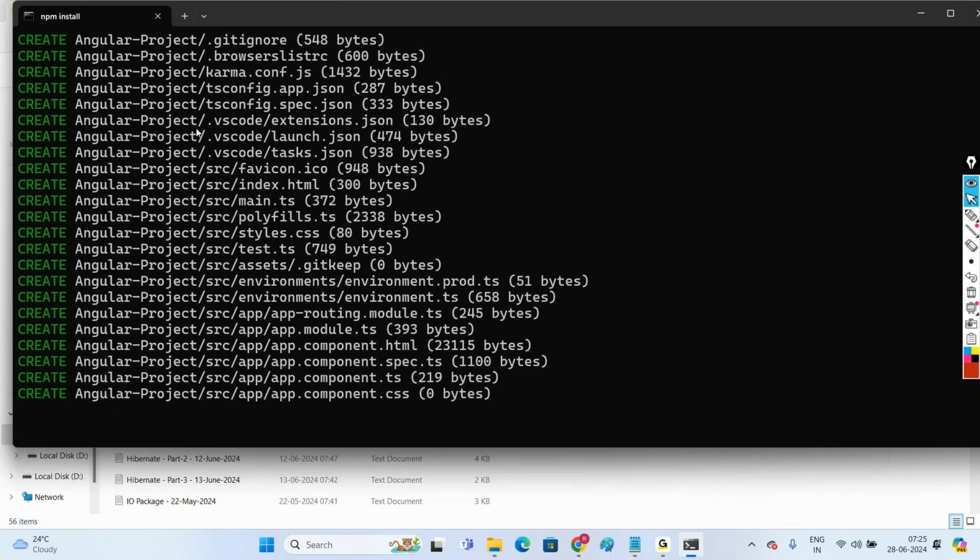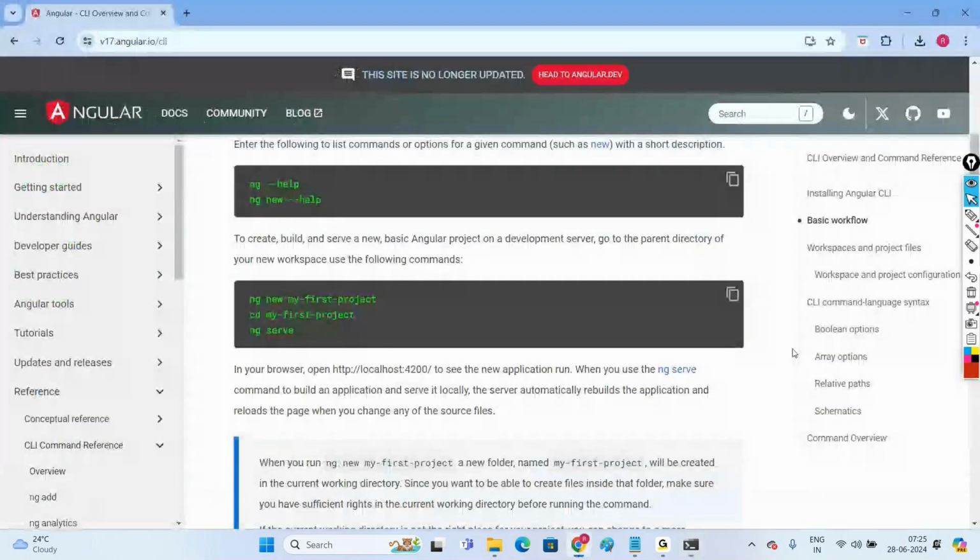Right? So it's going to create this project for us. Once the project is created, what do we need to do? We need to open this folder, the project you have created. We have to open the folder and type which command? ng serve to compile and run our application. Then we have to open the browser to see the result of our application and type this URL: localhost 4200.